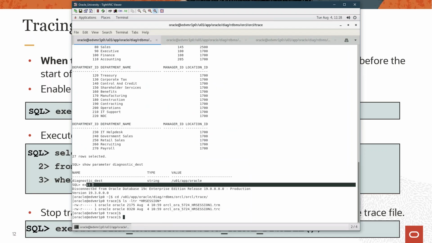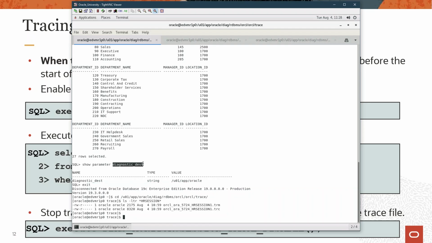Where can we find that trace file? Well, you will find it by default in the automatic diagnostic repository. But what is the location of that diagnostic repository? Look up the value specified in the parameter diagnostic dest, and in my case it points to the directory U01 app Oracle. It's underneath subdirectories of this directory that my trace file will be placed.